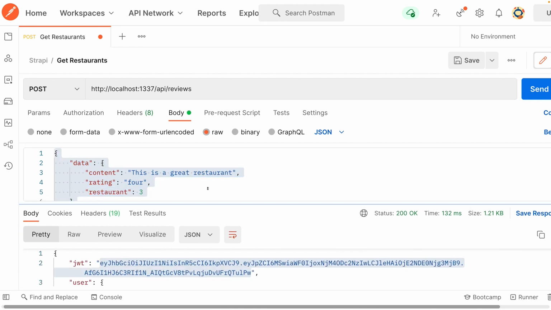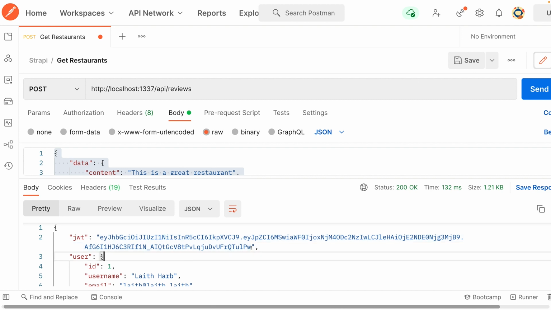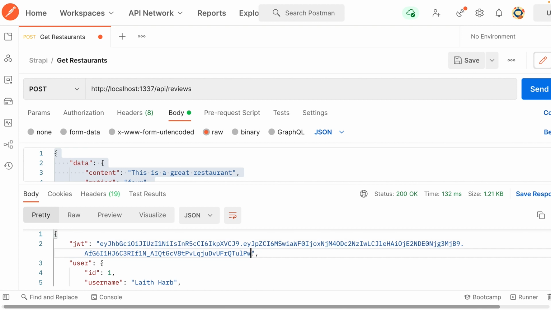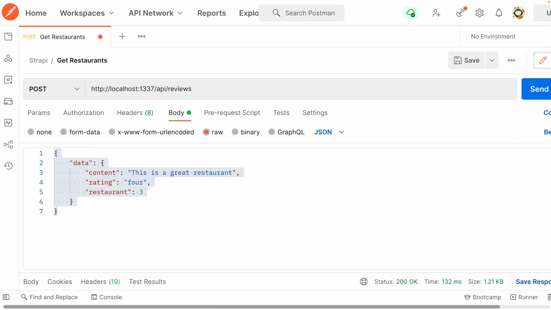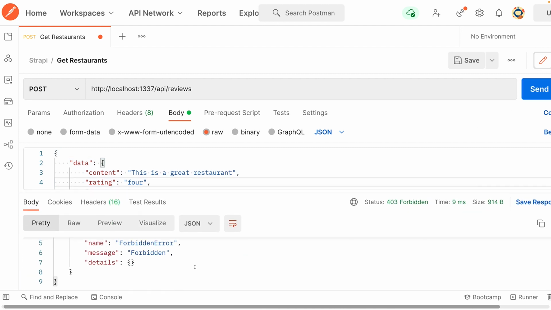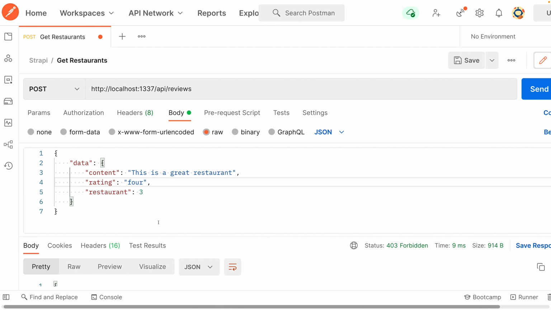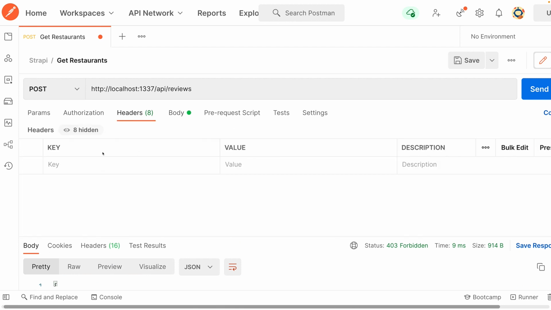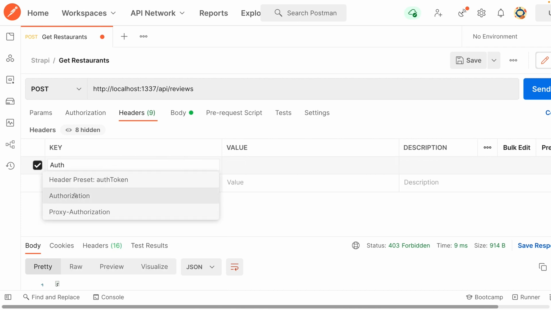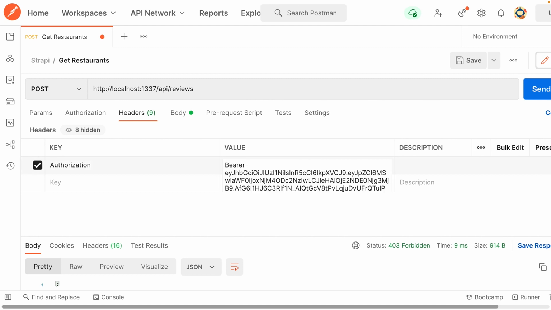Just because we created this user, we need to attach this token to this request. So let me quickly copy this token to make sure we still have it. If I were to make this request again, you can see that we get a 403 forbidden. Now, in order to make this an authenticated request, we need to go to our header, and inside of our header, we need to specify an authorization key. And then in here, we can say bearer and then that token.